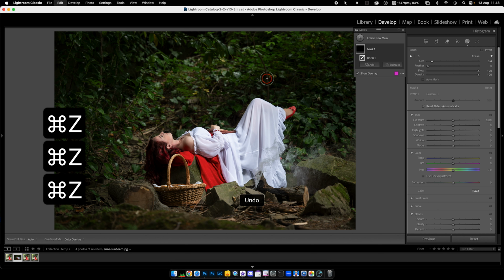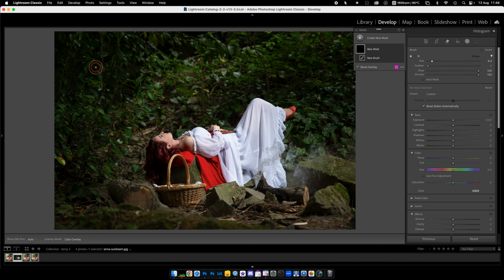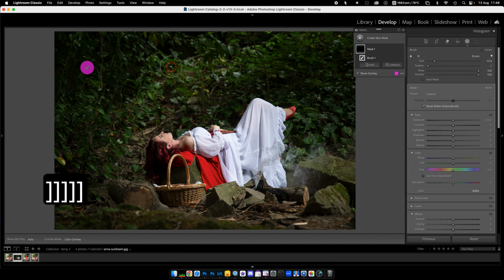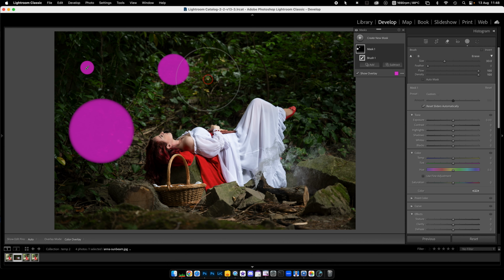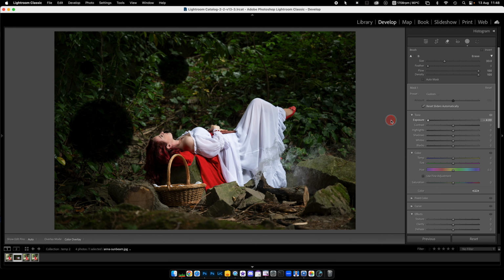Feature number 2 is the size of the brush. You can actually change it midstream. So let's click once. I'm on the same mask. Let's now change the size of my brush. Click again. Let's change the size of my brush. And click again. There's 3 different brush sizes, all on the same mask. Let's prove it by moving the exposure all the way up and all the way down. Okay.